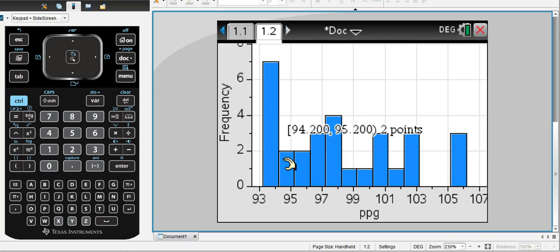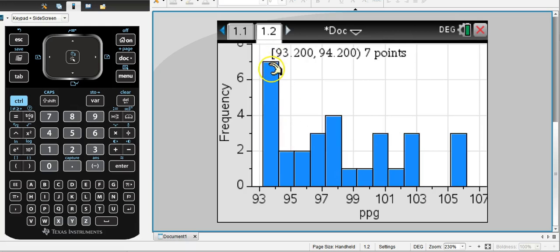Now you might wonder what happens if a data value lands right on that edge. So if you look at the way this is written, there's a square bracket 93.2 and a curved bracket 94.2. So that means 93.2 would be included in that bar, but 94.2 would move up to the next bar. The next bar would contain 94.2 and above. So this basically contains up to 94.2, but not including 94.2.